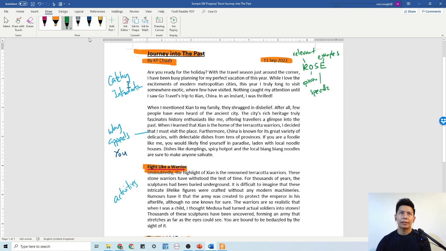Let's see this. Okay, "Are you ready for the holiday? With the travel season just around the corner, I've been busy planning. While I love the excitement of modern metropolitan cities, this year I truly long to visit somewhere exotic, somewhere few have visited." You see, I am trying to link it to why I have chosen Xi'an, which is more of a historical city. Why do you want a historical city? This is about me, okay? This is my preference.